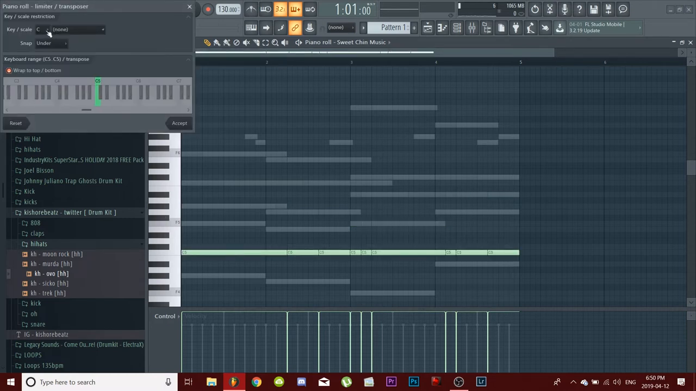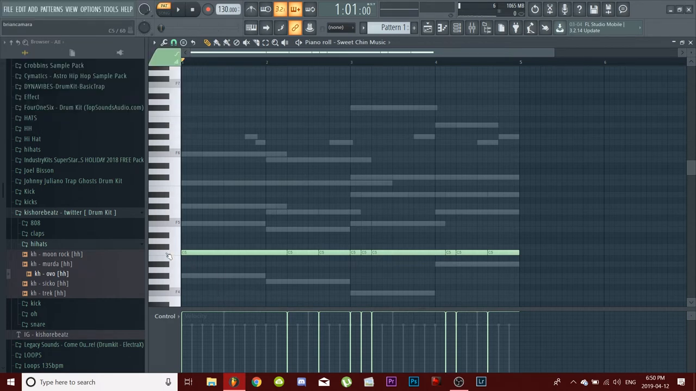This window will pop up. You're going to want to set it the same way I got it set. Only highlight that key, and then you're going to hit accept. What it's going to do is lay out the 808 pattern on C5, which is where the sample originated in that key.